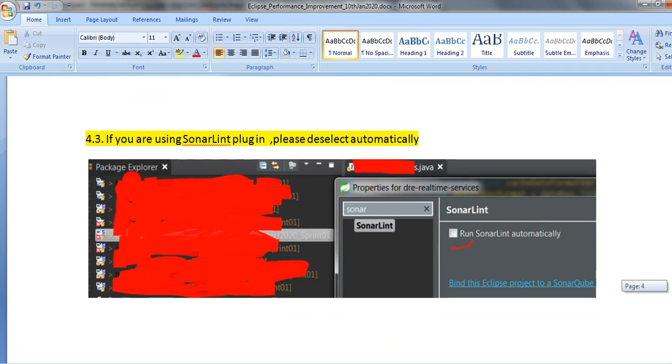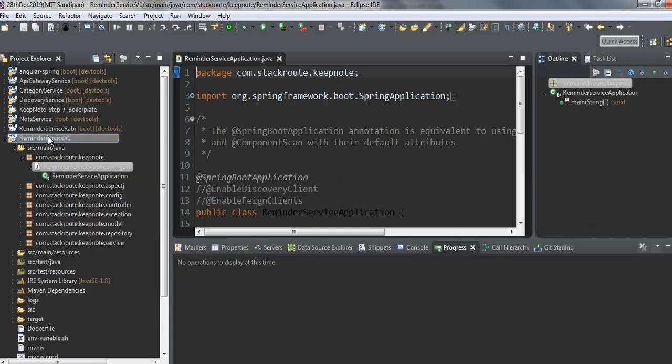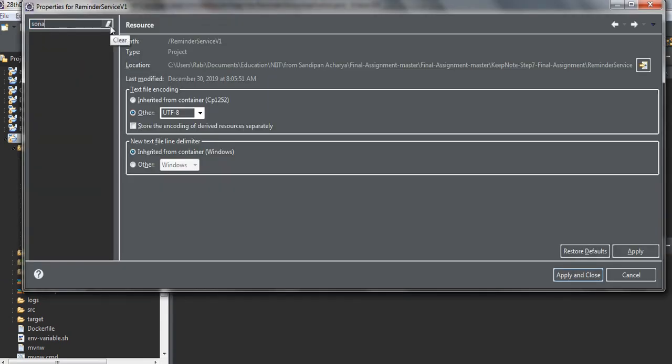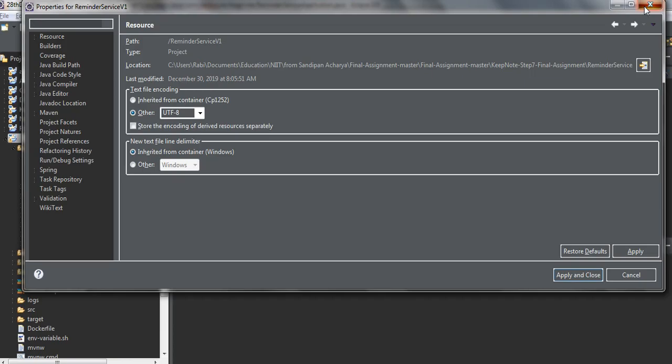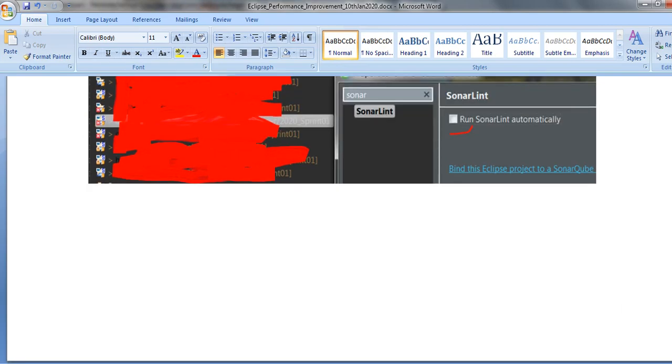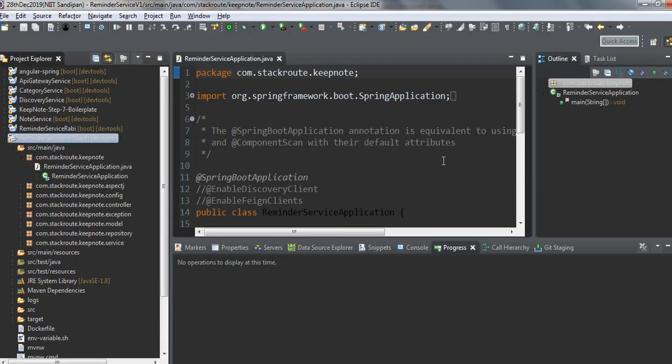And if you are using SonarLint, of course, for every project you have to select the project and check if there is any Sonar. Here I have not used it, but if you have used SonarLint, then make sure you uncheck the SonarLint box. Okay, so it will make your project faster and your development time will be reduced.